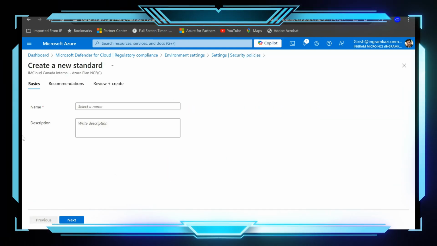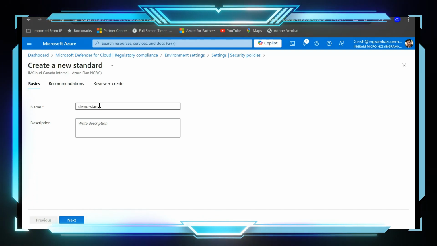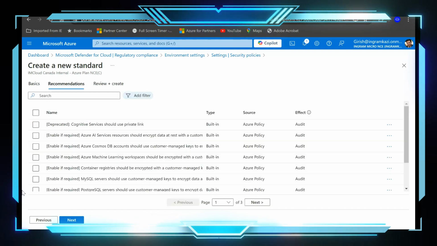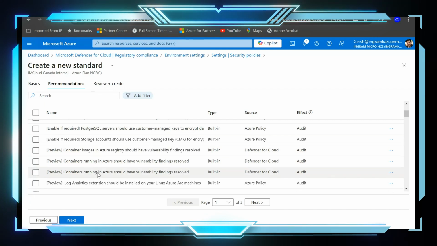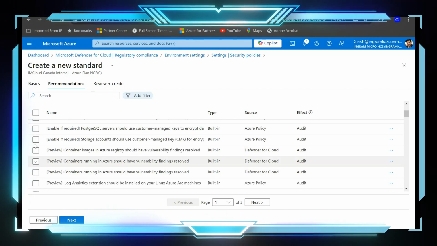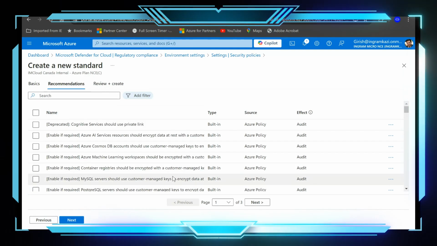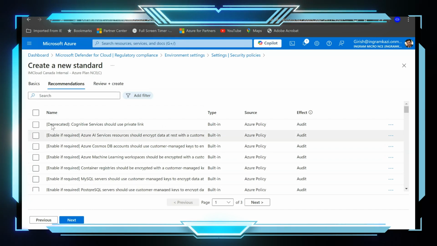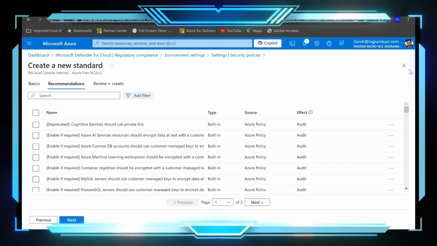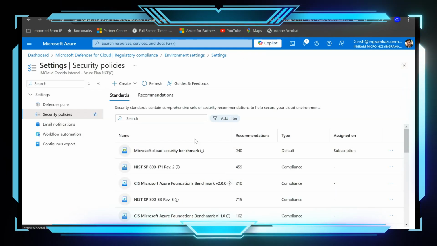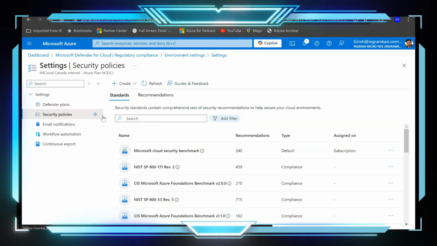I can go to the create button and give a name, go to next, and I can list the standards against which I want my resources to be assessed. I can go and check those. And then I can also have the recommendations available too. What are the recommendations for this? So this is for creating a custom standard in case there is a requirement for that. But in my case, I don't need to do that in this demonstration. I'm going to utilize PCI DSS. That should be good enough for me.